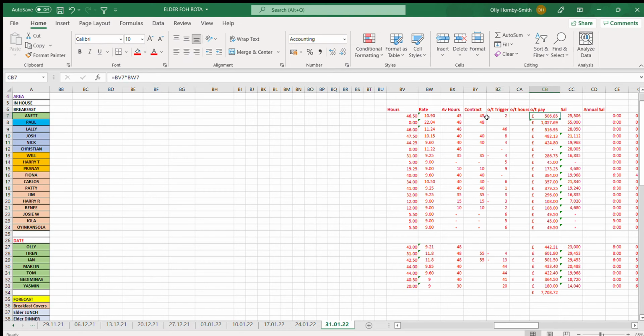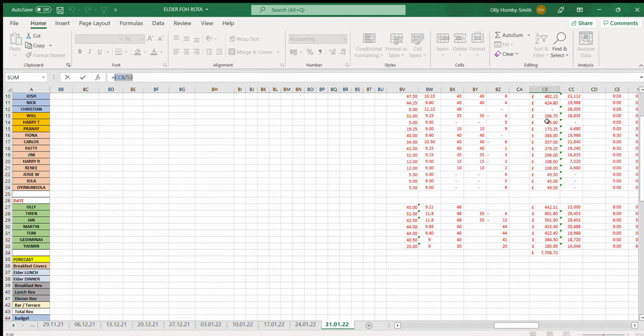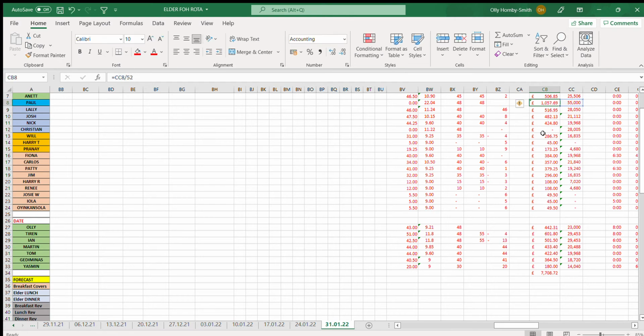So it will still calculate your rate of pay by 46.5 times by your hourly rate. When it comes to salary, it doesn't do the calculation because it's just salary divided by 52. So that'll be your weekly rate for salary people.